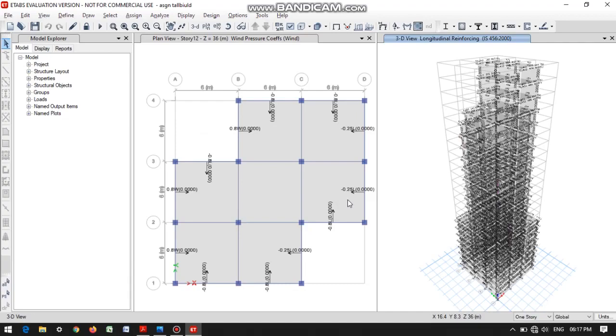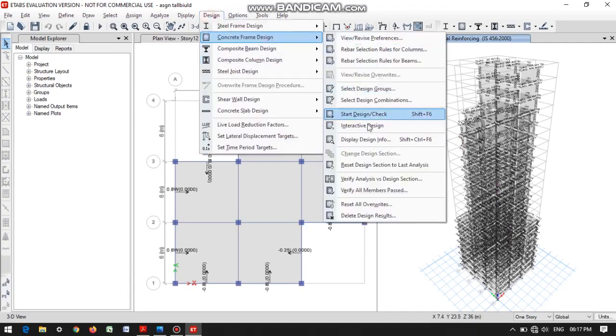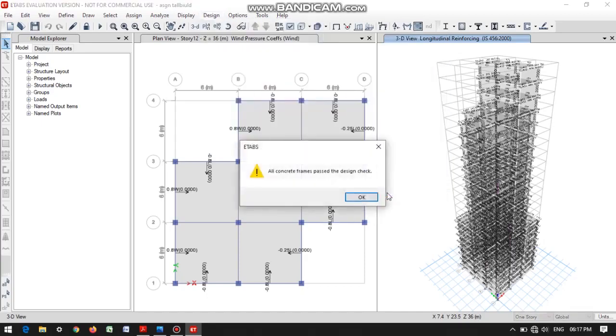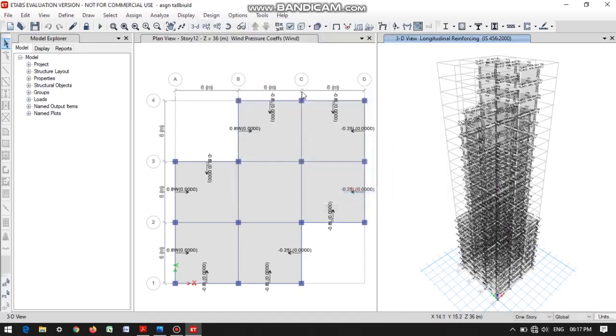The design is complete. Let's check the design. Let's verify all members are passed. Yes, all the frame members are passed. And thus, the design of the 23-story tall building is over. You can detail it, and the reports can be found here.